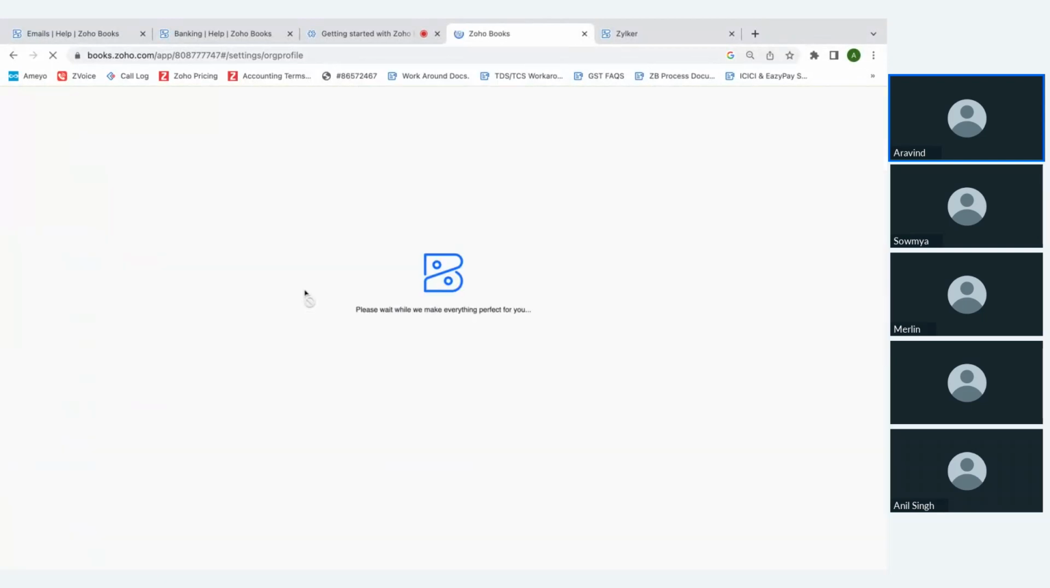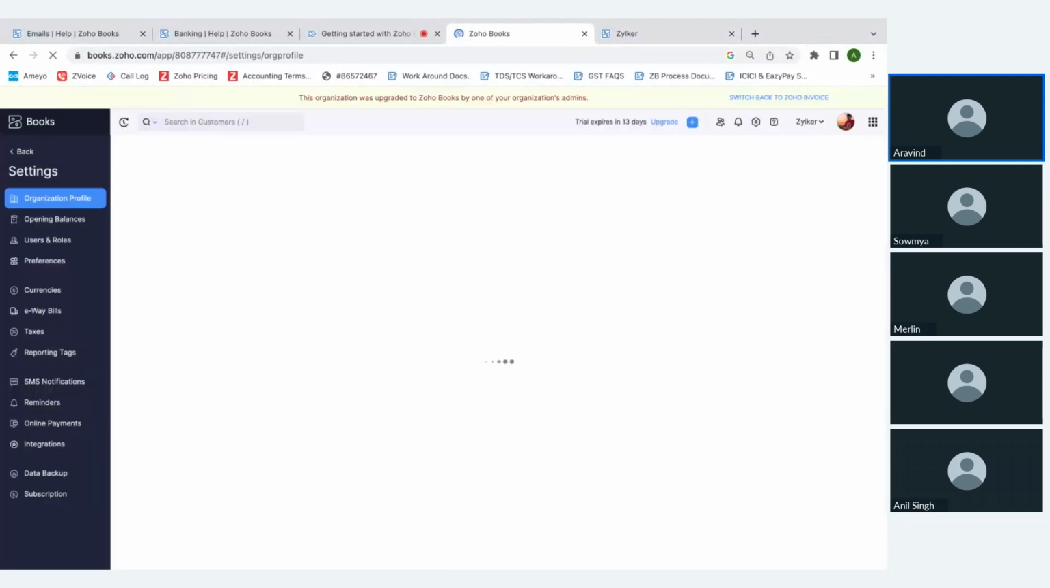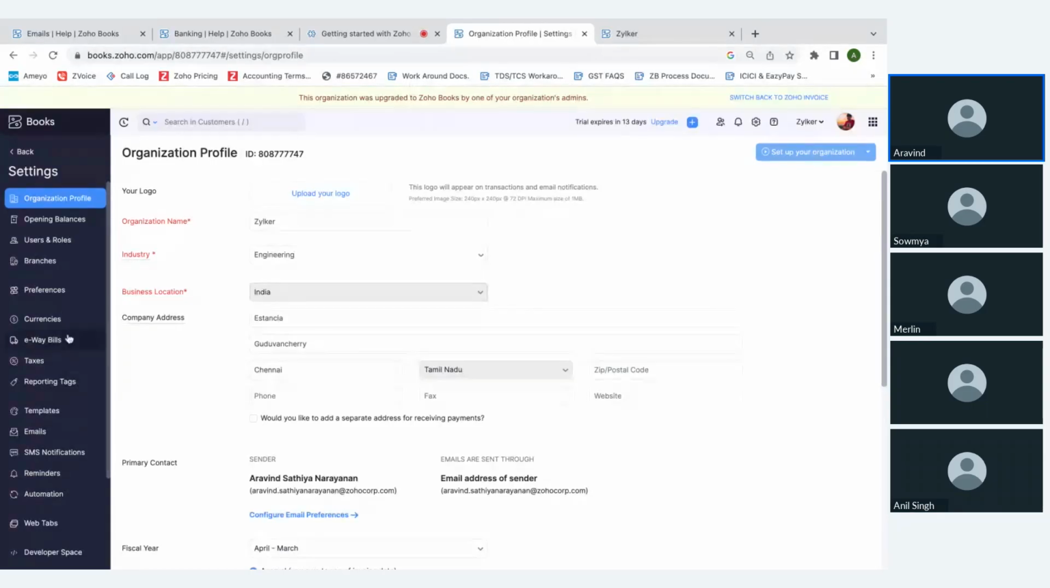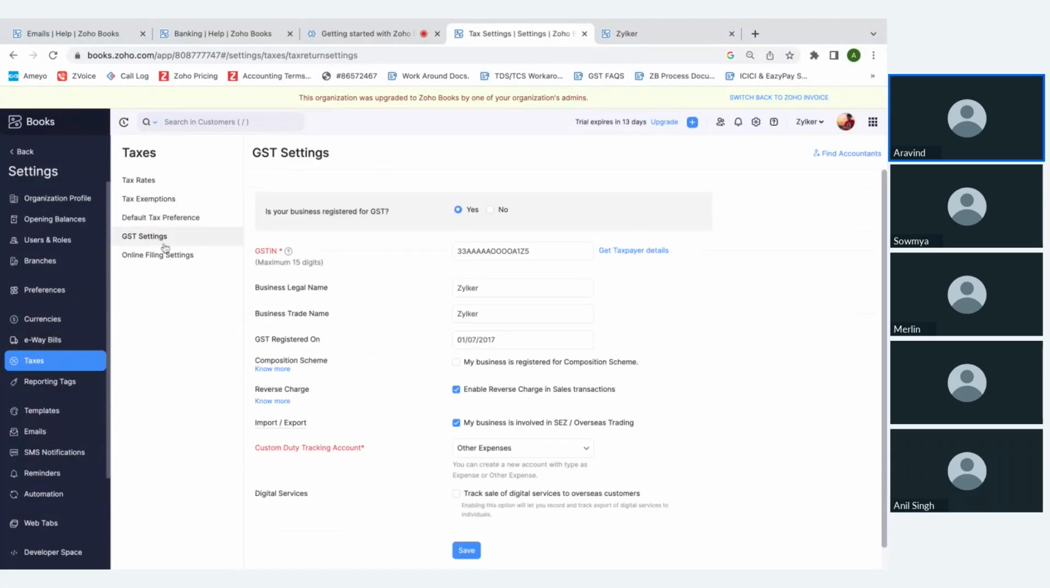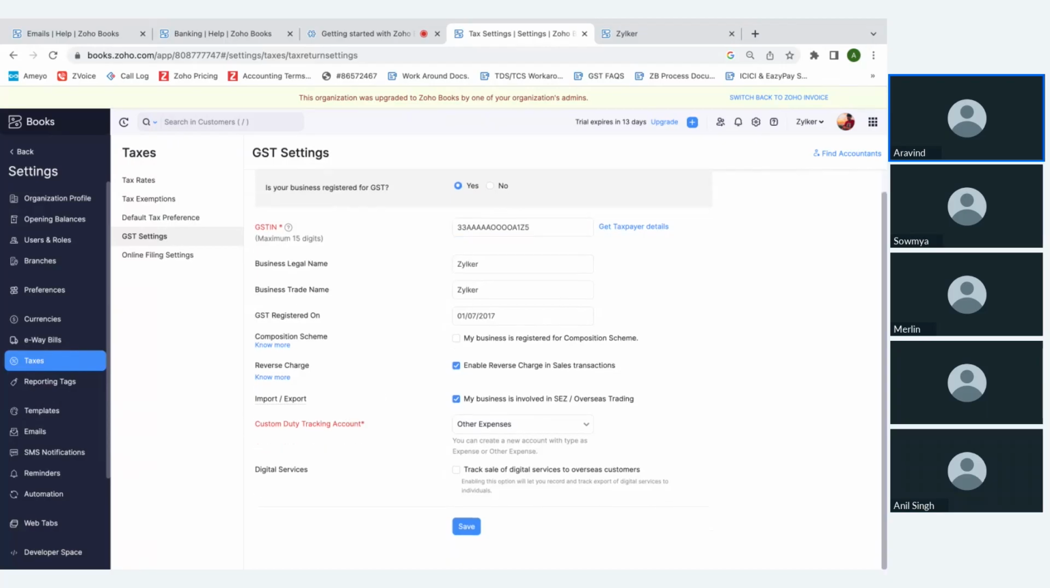And then the next part is that you'll be configuring your GST details. In order to enter your GST details, you can go to the same settings and taxes. There you'll be able to view the GST settings. You'll be able to view an option whether your business is registered for GST. If yes, you can select the yes option and then enter the GSTN number and all the other details. If you want to incorporate reverse charge in your transactions, you can enable it here.